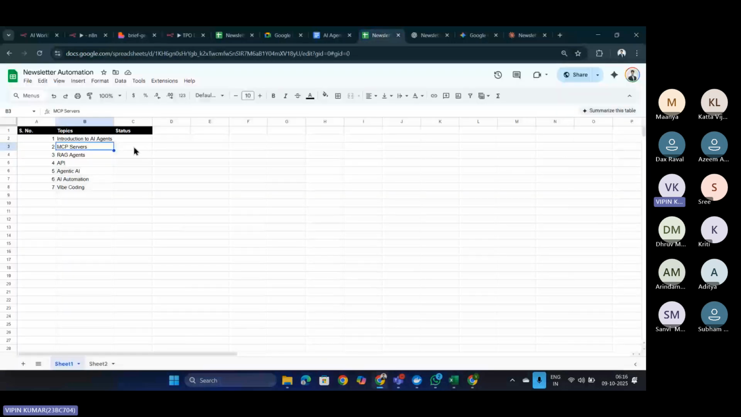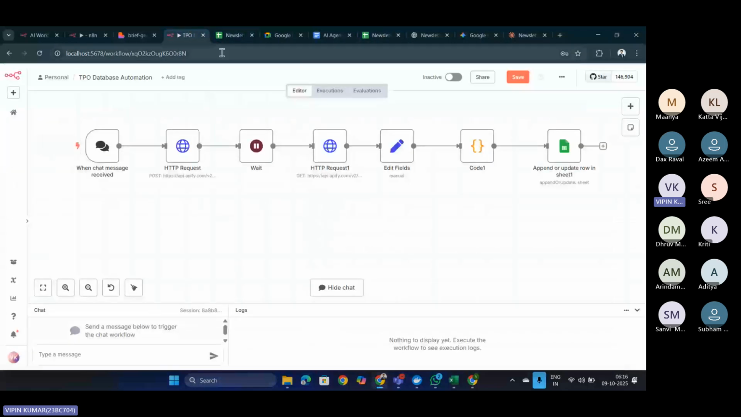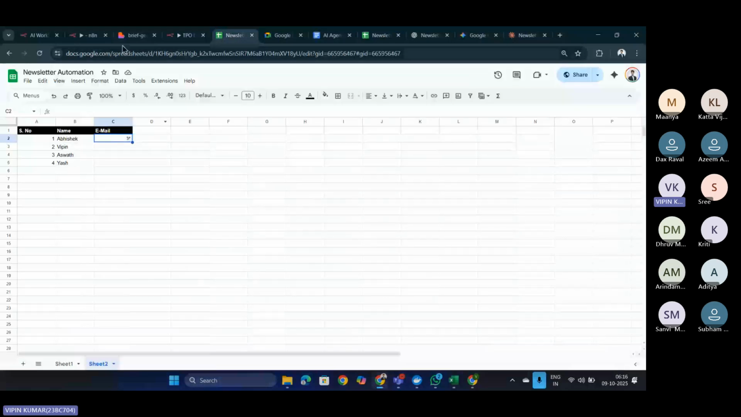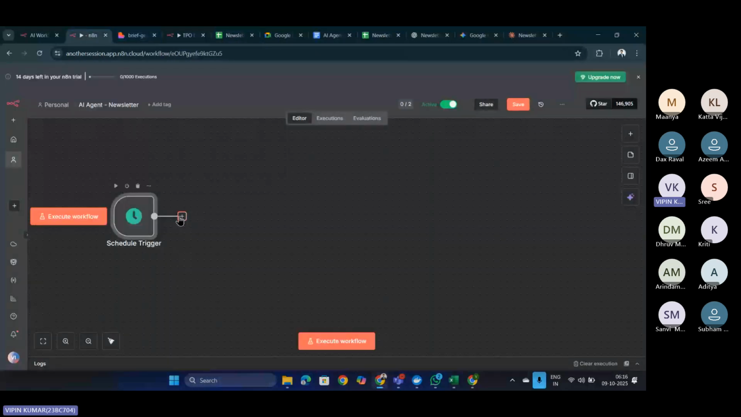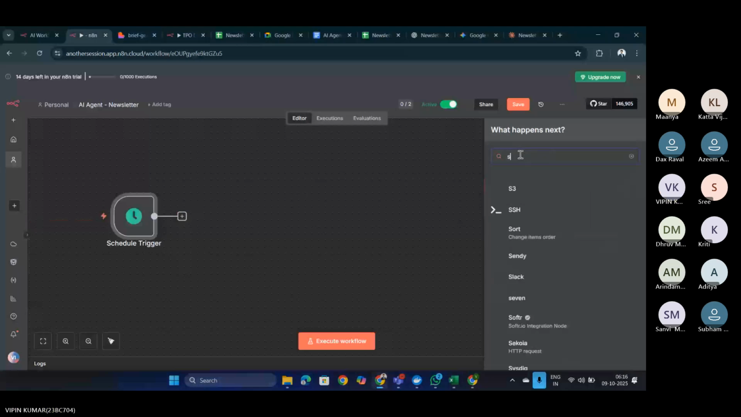Okay. So I hope you have created a copy of this specific sheet where we have the topic names, we have the status, and then another sheet where we'll be having the data sets to whom we need to shoot the emails. Now, since we have created this Google Sheet, the second thing that we'll be doing is to add this specific Google Sheet. So you need to click on this add button and search for sheets.